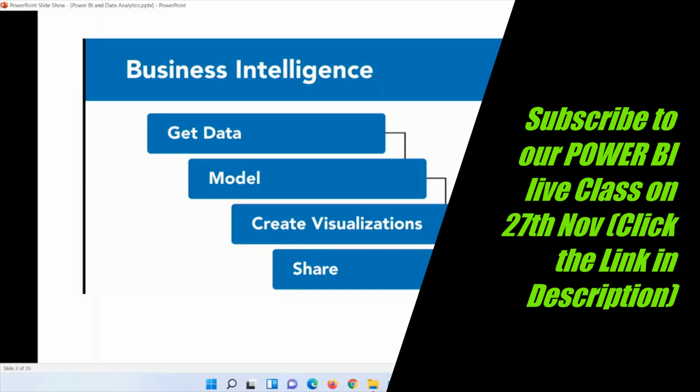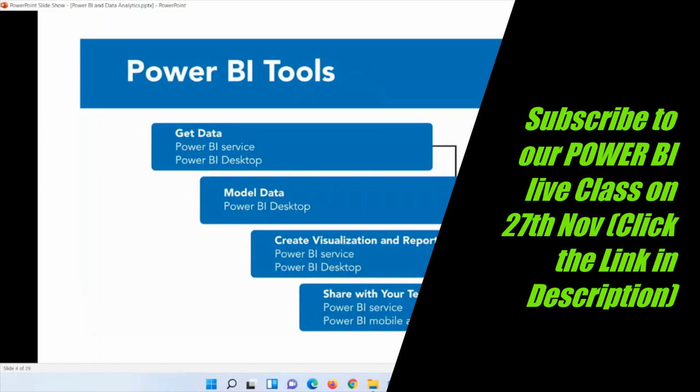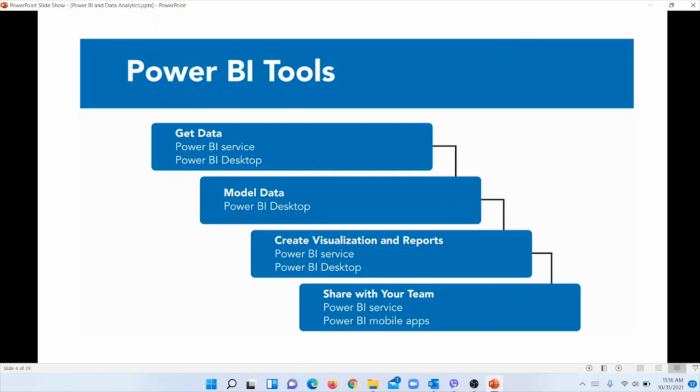So that's the crux of the business intelligence, and we will be learning all these four steps in this particular class. Now, what are the Power BI tools for each step? Power BI offers a lot of tools for each step. So, for getting the data, there is Power BI service and Power BI desktop. Power BI desktop includes the Power BI analytical engine, data analysis engine, and also a query engine. The query engine is used for importing the data into Power BI and transforming it for different purposes, which we are going to learn in detail now.